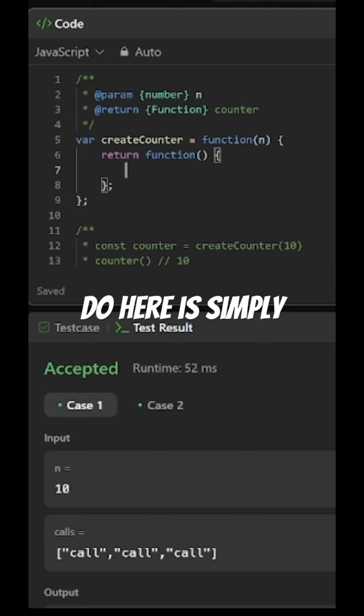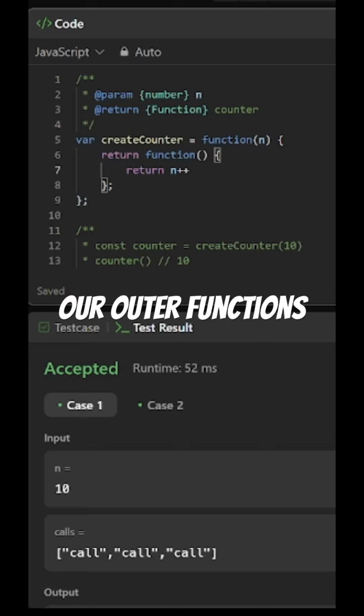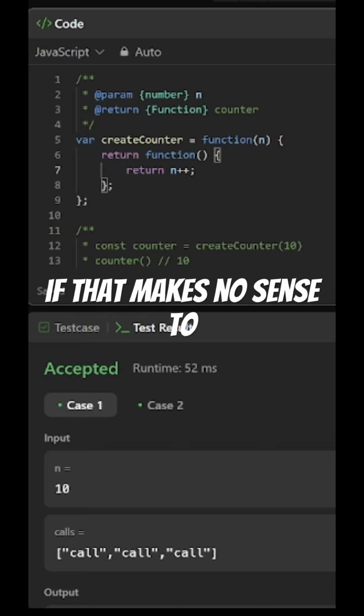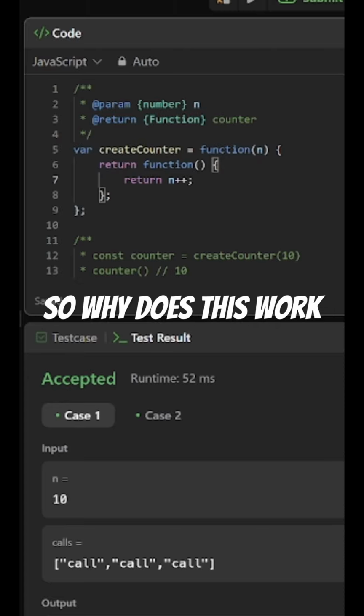What we're going to have to do here is simply return our outer function's variable, and return it plus itself. If that makes no sense to you, you can either do += 1 or n = n + 1. The simplest would be that. So why does this work?